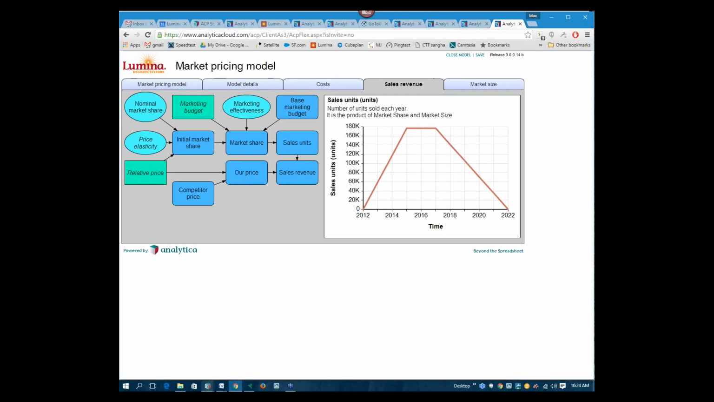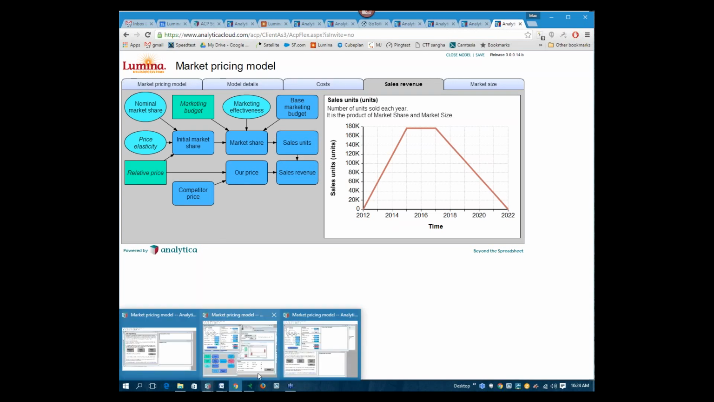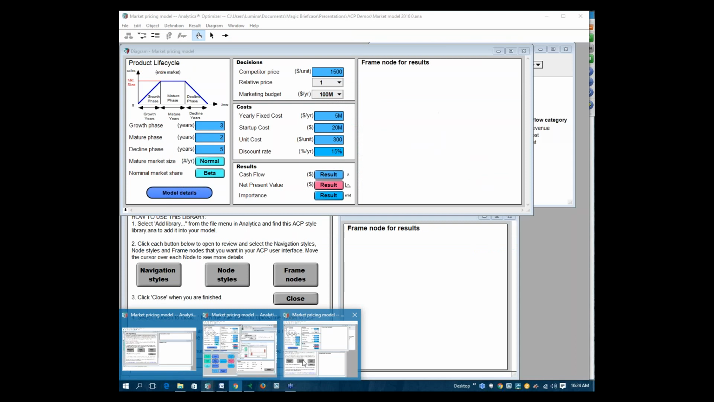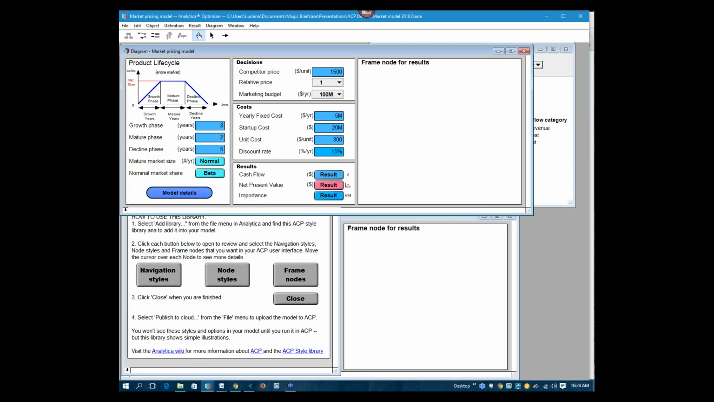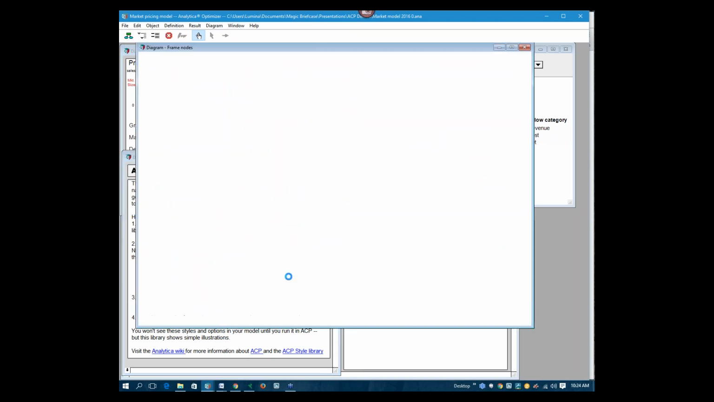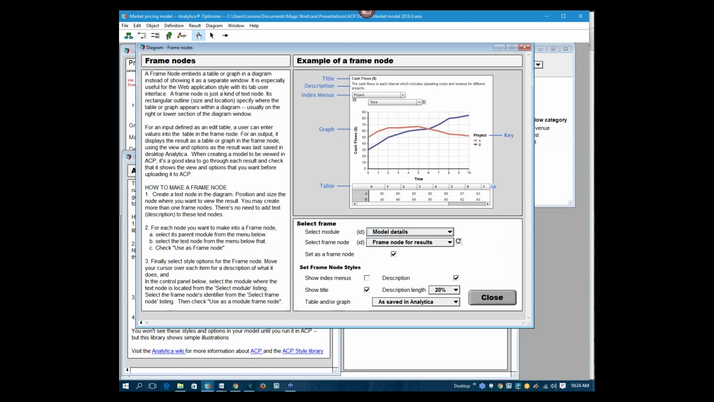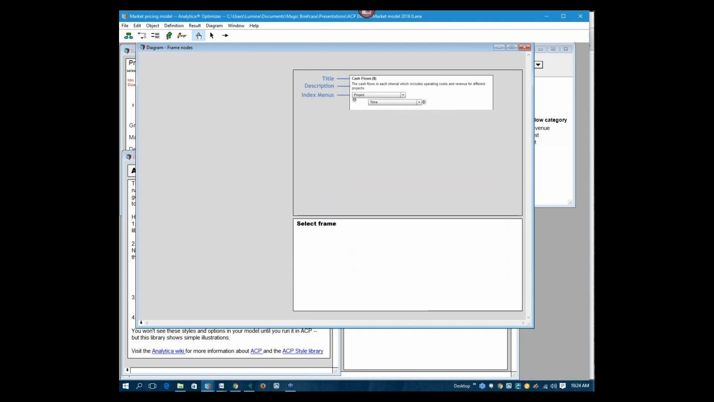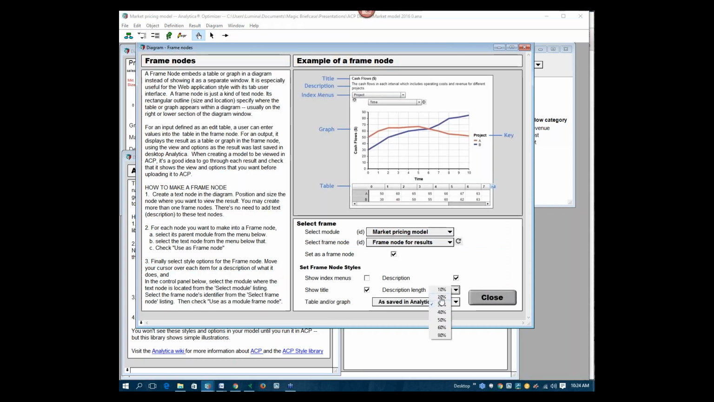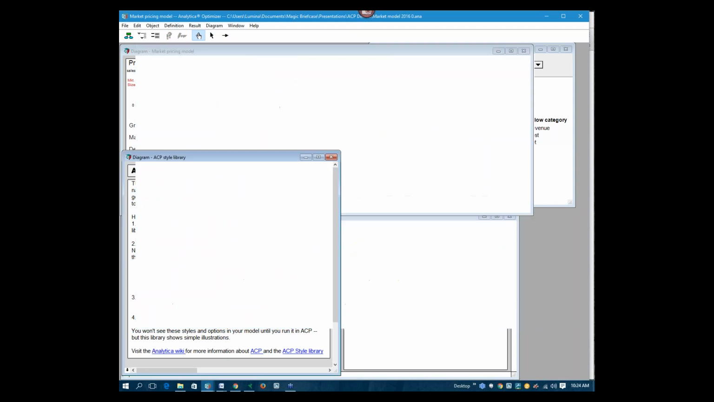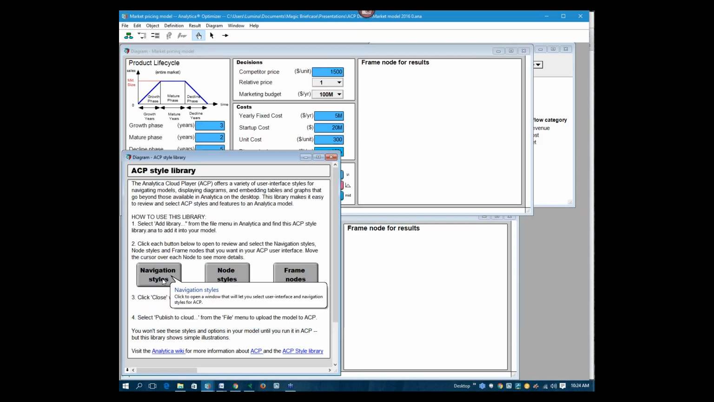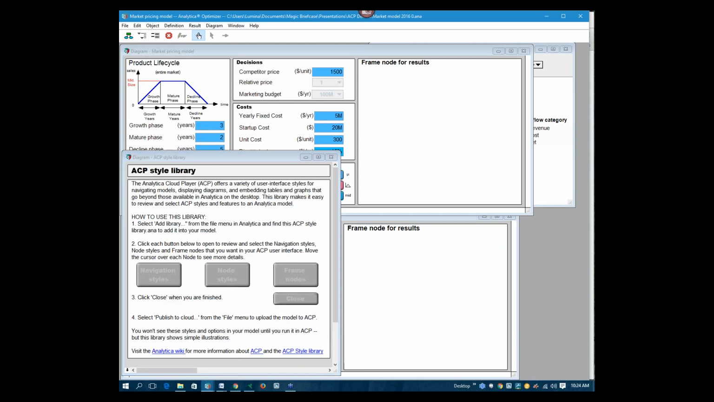So let me go back to the pricing model. And it looks like the frame node style for the main one kind of got lost, so let me just fix that. Okay, so we've looked at the navigation styles. Let me show you a couple more things about the navigation styles.